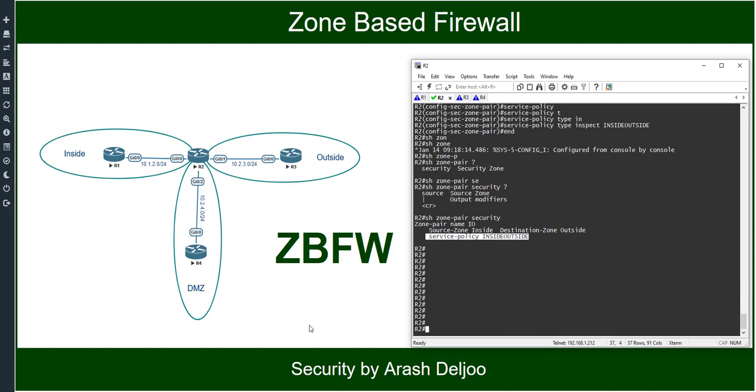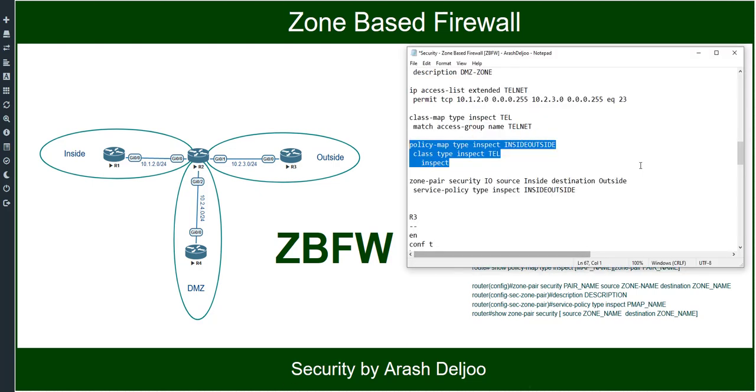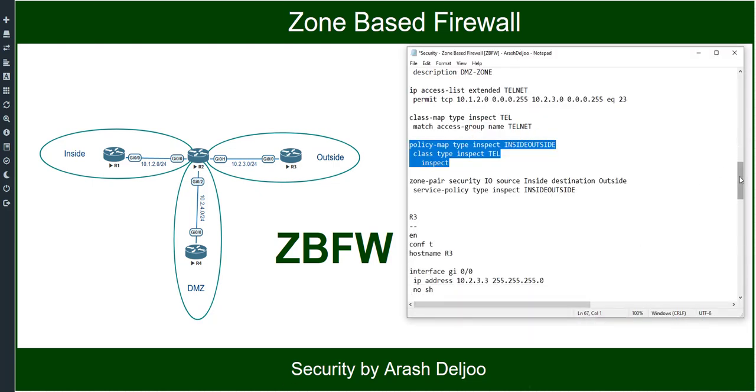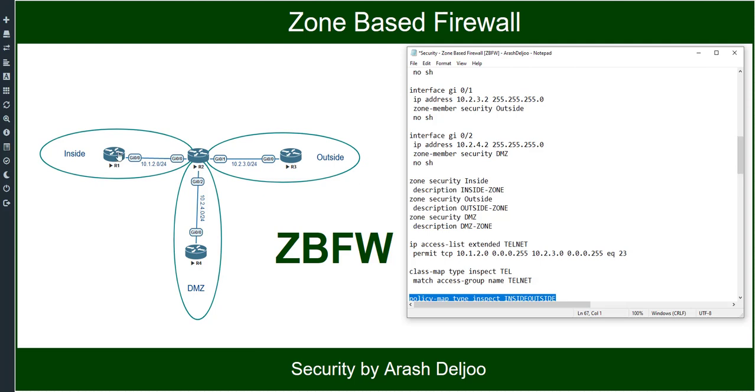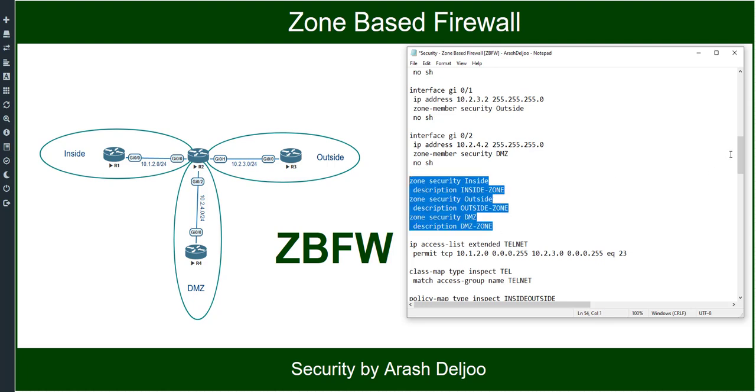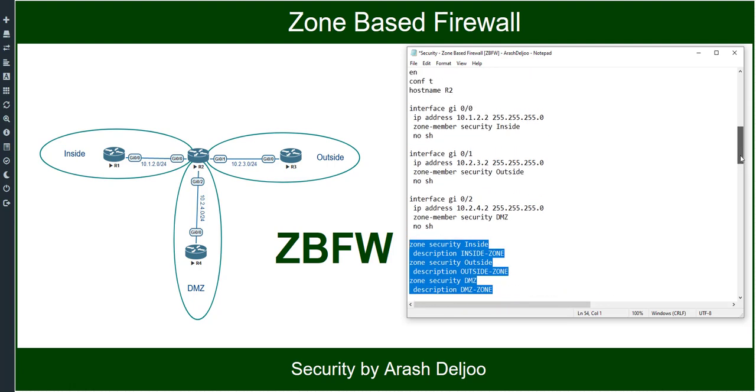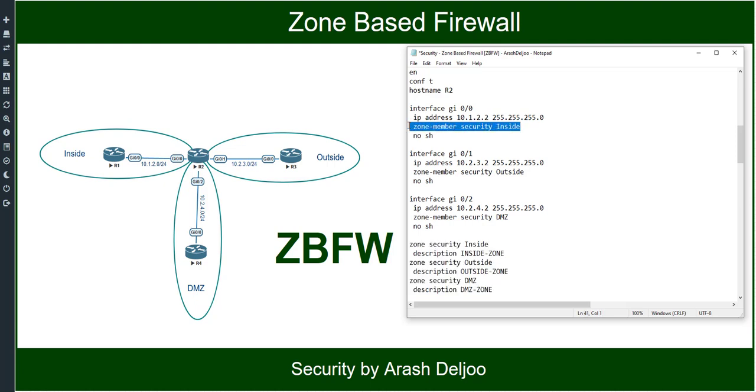Let me review all of the commands first. Look at here. In the router 2, first, we defined the zones, okay? Zone security inside. And we configure description. Zone security outside, zone security DMZ. This is the first step. The second step is the assignment of the zones to the interfaces. Gigabit 0/0, zone member security inside. Gigabit 0/1, zone member security outside. And then Gigabit 0/2, zone member security DMZ. So easy. The second step.